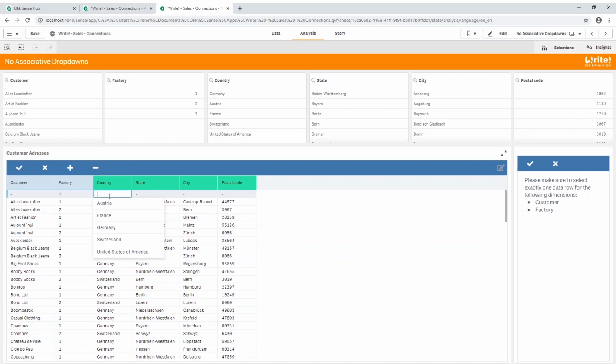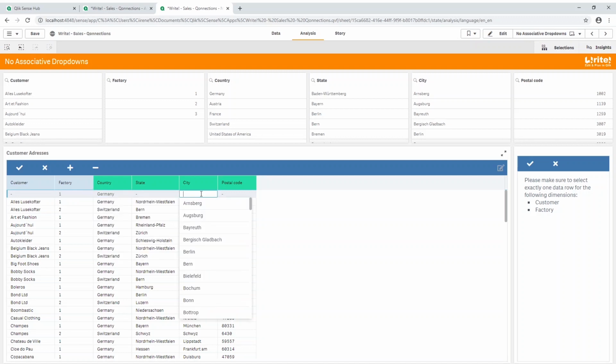So when I now set my country to Germany and my city to New York, I can do so without any problems, which can lead to false data entries.